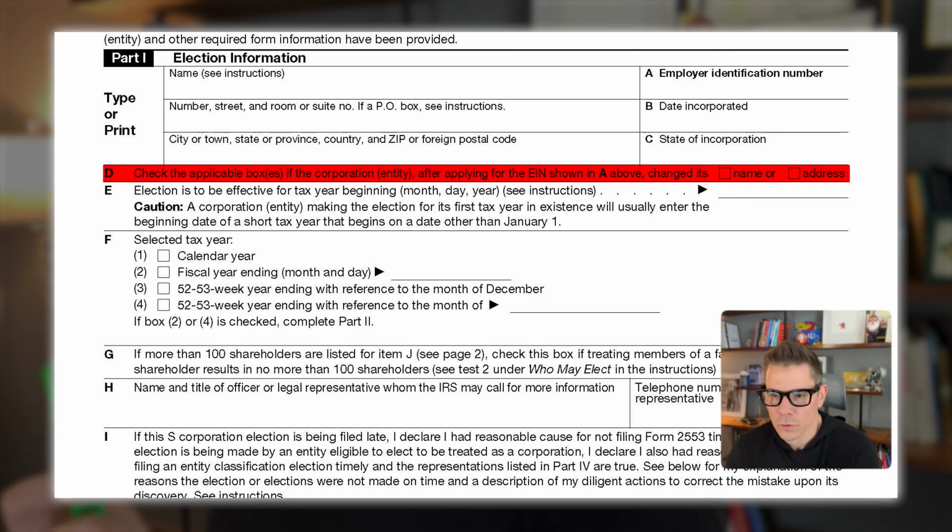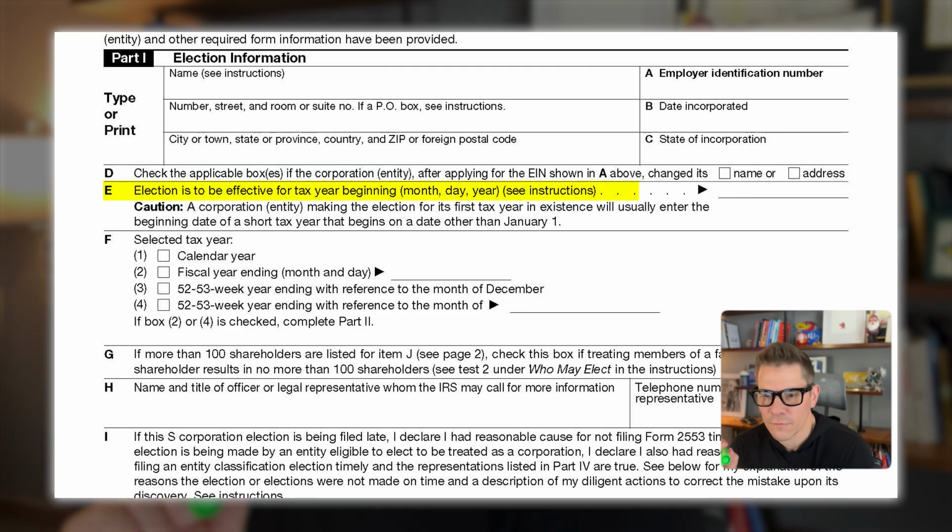D, probably going to ignore, unless you change your name. Section E, election is to be effective for tax year beginning, and you're going to put whichever year you want to do this in. Right now it's October 30th, 2025. You can still elect it for 2025 if you want. You're just going to put January 1, 2025. We're going all the way back to the beginning of the year. If you want to do it for next year, then put January 1, 2026 in there.